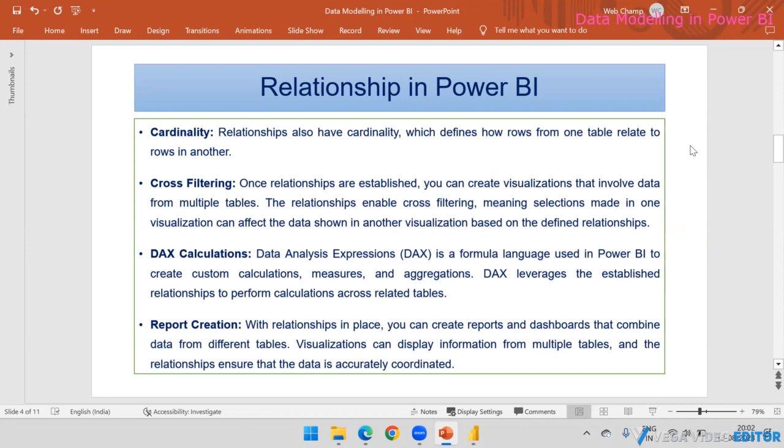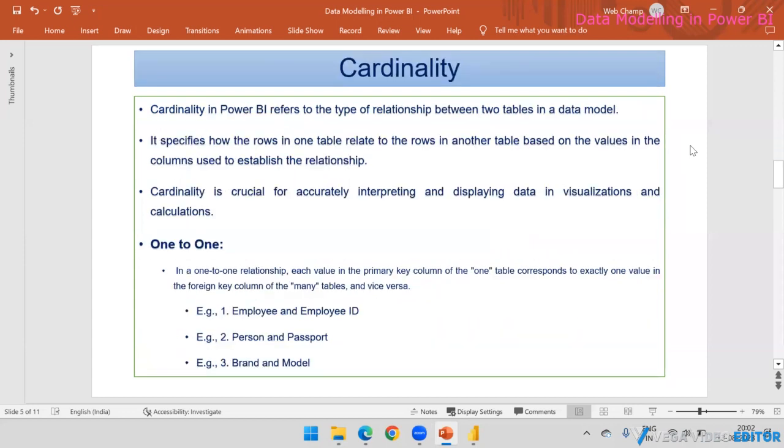Then obviously, whatever DAX calculation we perform, filtering is there. Sometimes we need to create the relationship manually also, so that is also fine. By using DAX functions, we can create the relationships. Then we'll come to the point called cardinality.